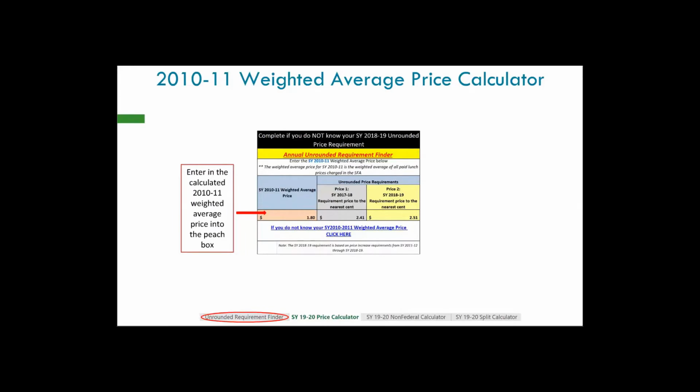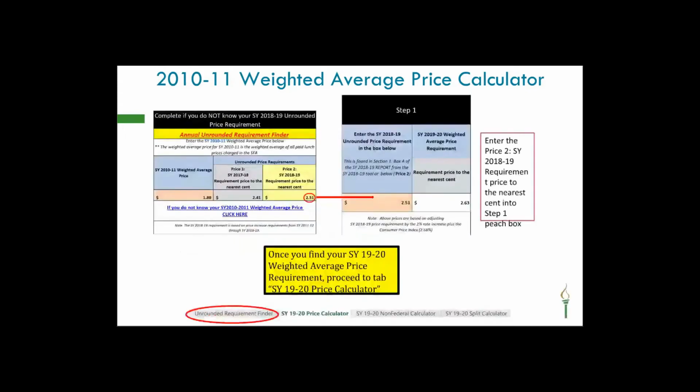And remember about that peach box, you only need to input information into peach boxes. The other boxes, the gray and the yellow ones, auto-populate. So it auto-populated for price 1, for school year 17-18, the requirement price to the nearest cent is $2.41. For price 2, for school year 2018-19, the requirement price to the nearest cent was $2.51. You will then need to take that $2.51 from this box and input it into the step 1 box in that peach section. Since that is your school year 2018-19 requirement price to the nearest cent, that is appropriate to put into the school year 2018-19 unrounded price requirement in the box below.